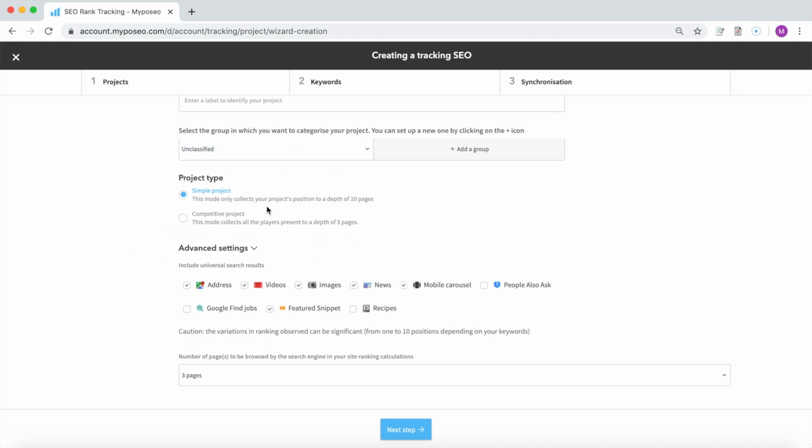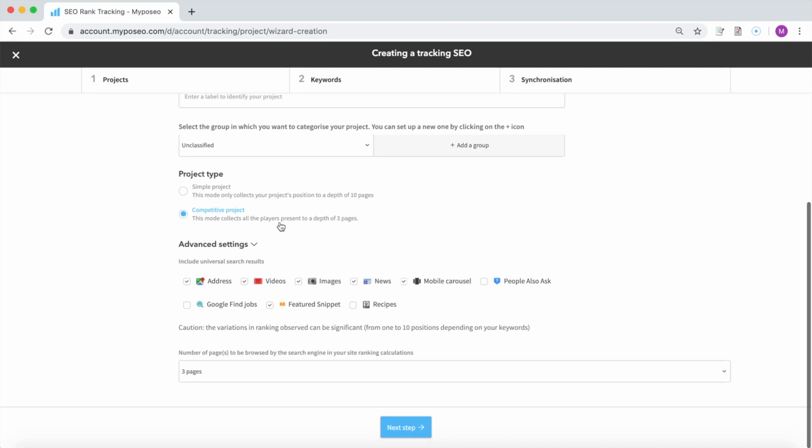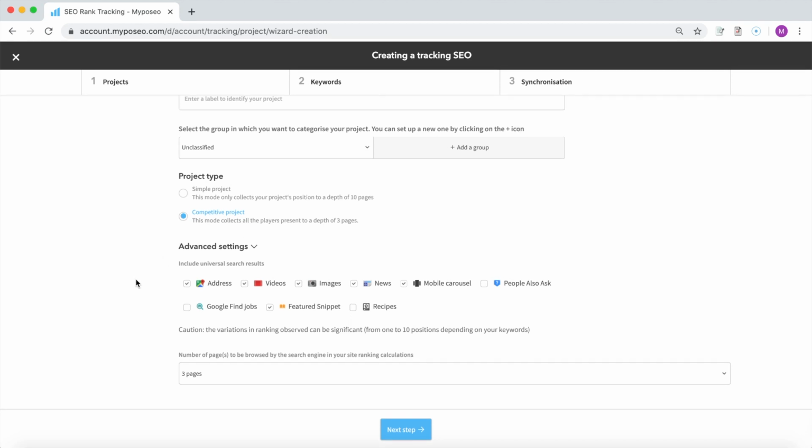The project type, as we've mentioned before, you could choose between a simple or competitive project. So the simple project scans the first 10 pages of your selected search engines and only collects your position on them. The competitive project, on the other hand, which I recommend, collects yours as well as your competitors' positions on the first 3 pages of the search engine selected. So it's a lot more detailed and gives you a lot more context. So let's go with that for this example.